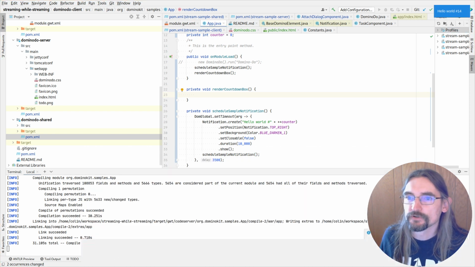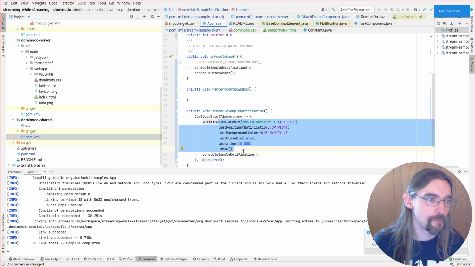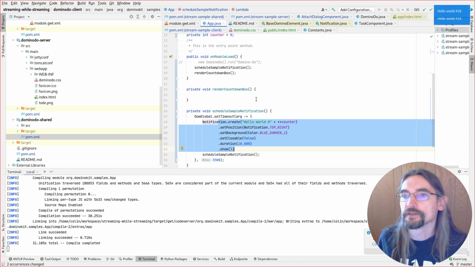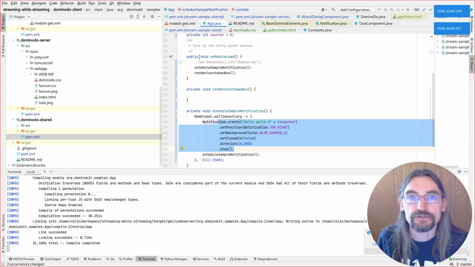Okay, so here's where we have to learn a little about Domino. This was easy because this is a pop-up, right? It's not a modal pop-up. It just appears somewhere in the screen. There we go. Next, we're going to want to look at how Domino Do used to start itself up.